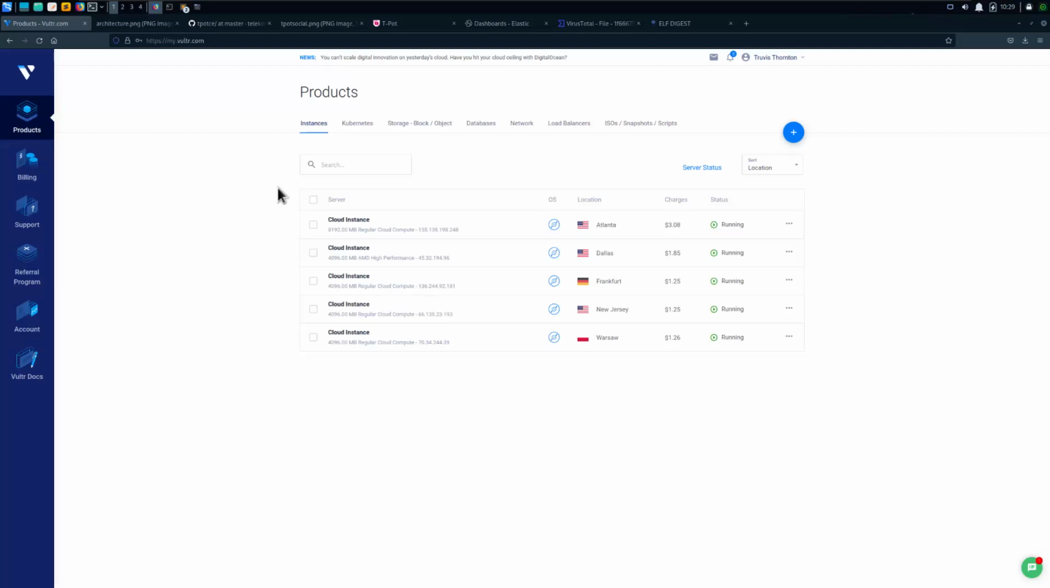But just to give you an idea, this is what I'm running on Vultr. You can use any web host that you want, as long as you can do a custom ISO. That's how I deployed it, and we'll walk through how to do that as well.